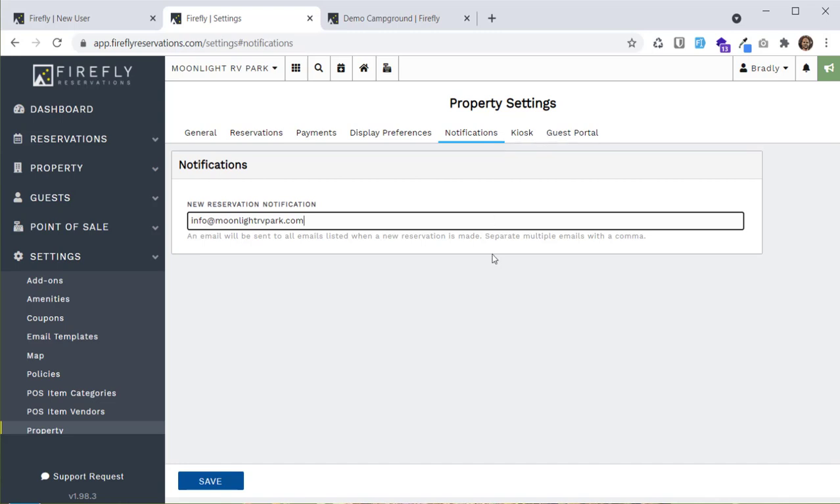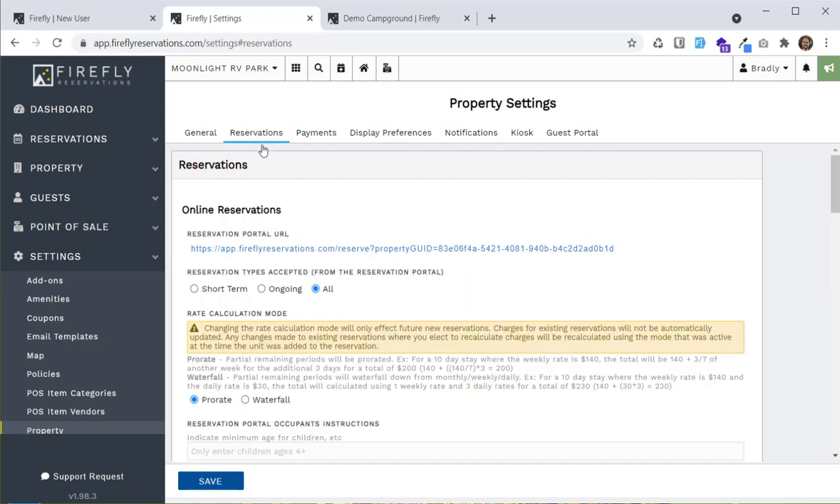And that's pretty much it as far as your settings. There's a few other tabs here, but you can go through them. If I go back to the reservation tab, you're going to see the reservation portal URL. This is your custom URL for your reservation portal. That's where your guests are going to make a reservation. If you click on this, it's going to take you to that URL.